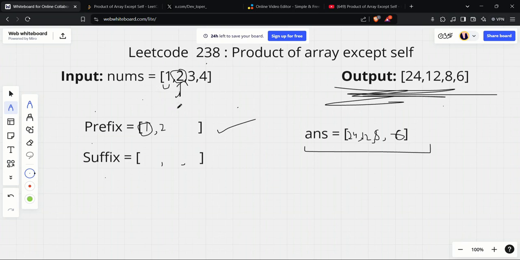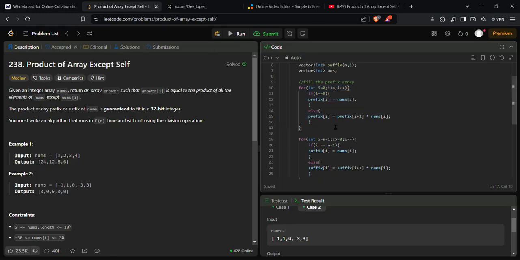So if this is the ith element, this is nums ith element, you're multiplying it with the prefix i minus 1 element to find the prefix ith element. Pause it, hear it again, rewind, you'll understand what I just said. So that is what I've written. Prefix ith element equals prefix i minus 1 into nums ith element.